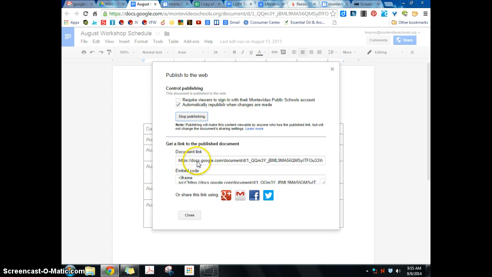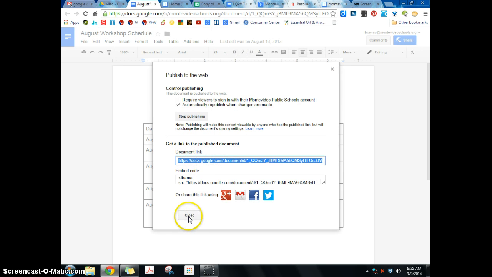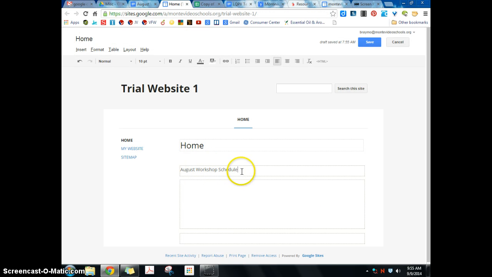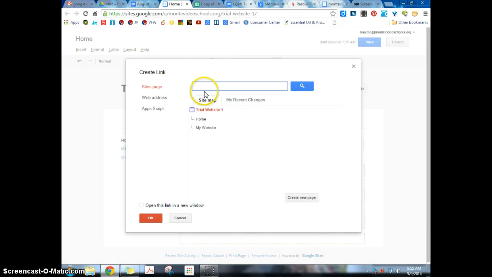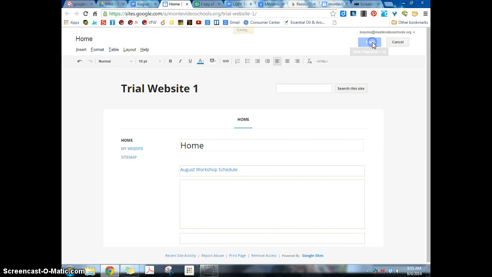Now this will give me a link, and I can copy it. Close out of that. Again, make sure your share settings are public on the web for documents that you want to put on your website. Go back to your website, highlight the words, and click the link button. I'm going to link to a web address on the left hand side and paste this URL in. I always click open this link in a new window so people will stay on my website. Click OK. Now I can hit save.